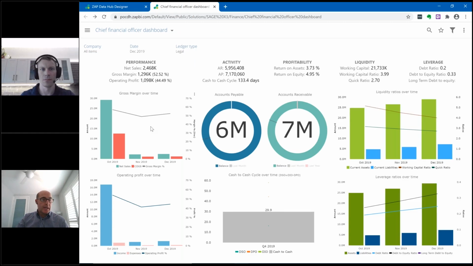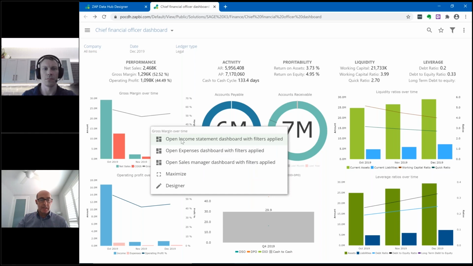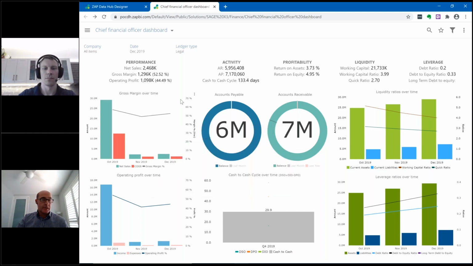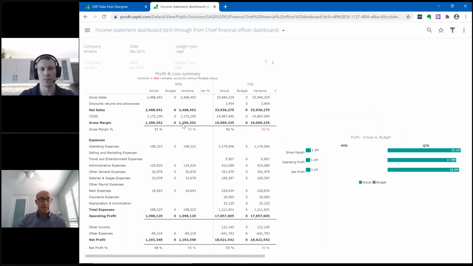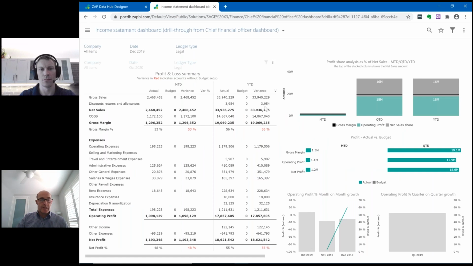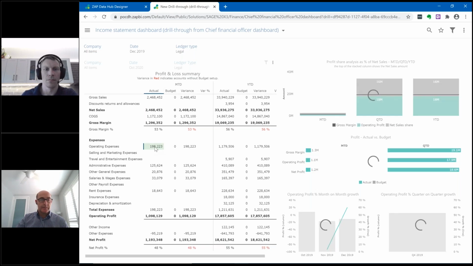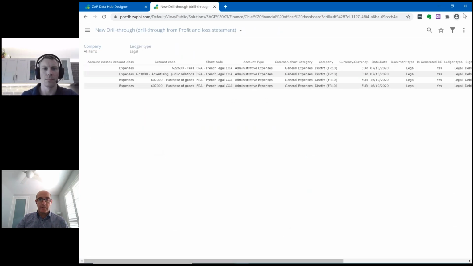We might also, as a CFO, be interested in, rather than having to scrabble around and change applications, we might just want to drill across and, using a click, get into something like the income statements. And we've added on this dashboard some supporting information for the P&L. You'll see that all of these are also interactive. So I might want to have a look at my operating expenses and see what makes up that number. And again, I can drill through into the transactions behind that number.